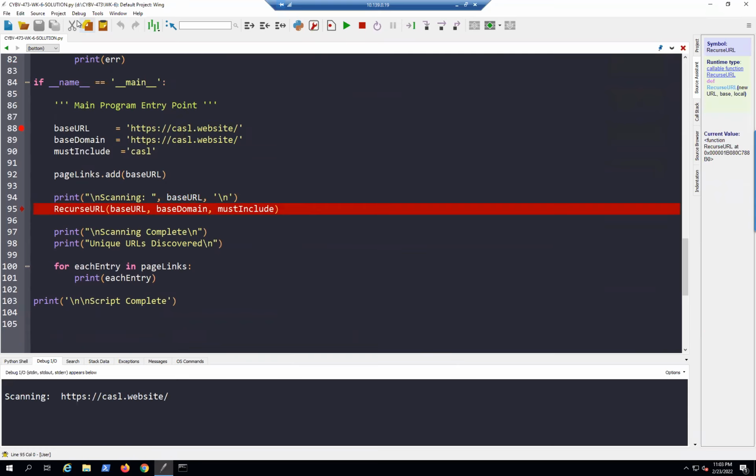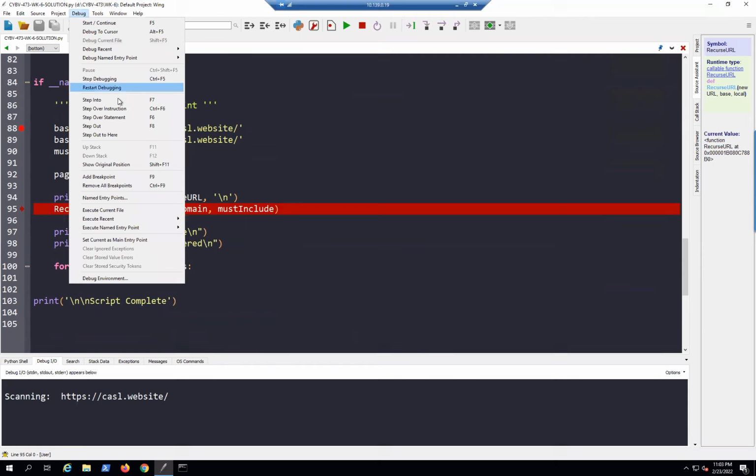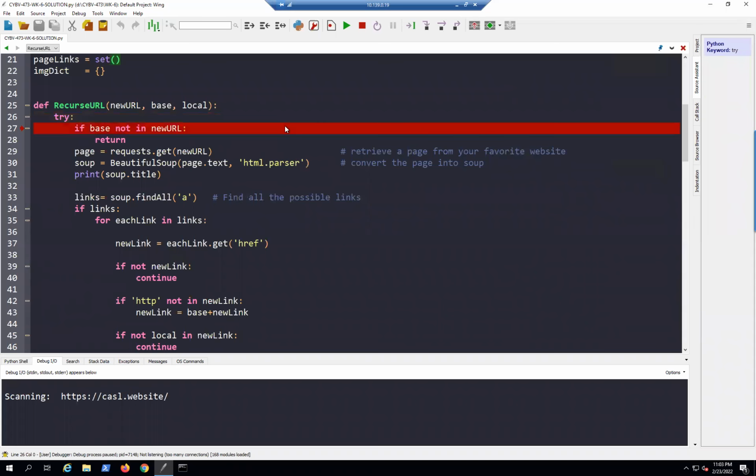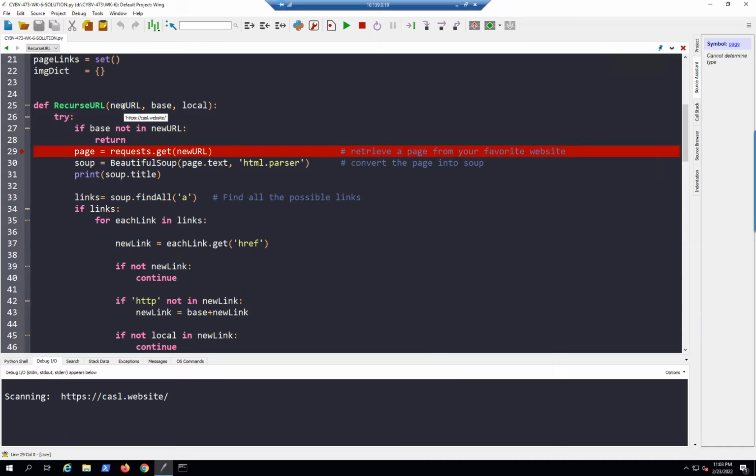The recursive function can be stepped into, so I'm going to step into that. I can just hit the F7 key, but I want to show you how that works. In this case, I'm going to make sure that the base is in the new URL. If it's not, then we're done. But here, I'm going to get a request from that first URL, which is the home page, the base page that we're going to process. Just like we did stepping through some of the stuff the other day, we're going to go out and get the contents of that particular page.